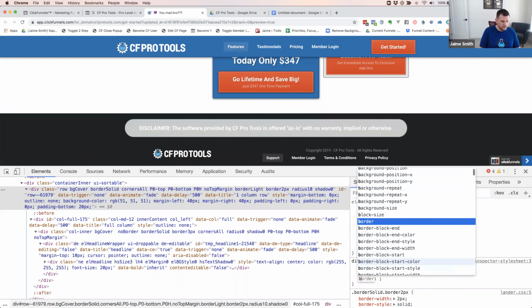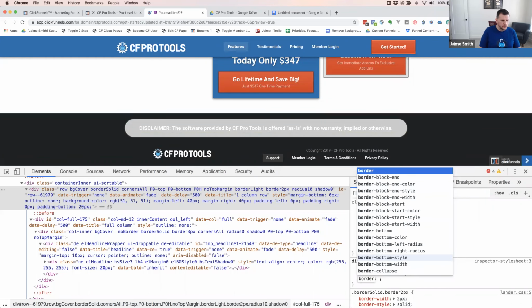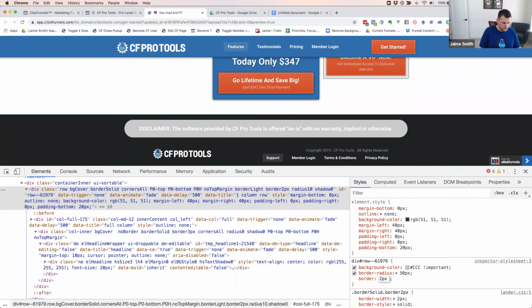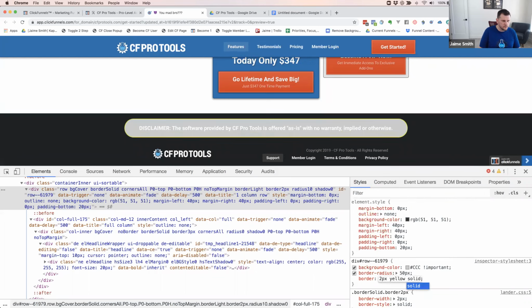But we can apply one, and we can say border, and we'll just do 2 pixels. We'll give it a color of yellow, and we'll call it solid, where the border is actually solid, no dash, no dot, nothing else. So you can see now we have an actual border applied. Yellow obviously is not the greatest color, but we could right click and get a different color there if we wanted to.